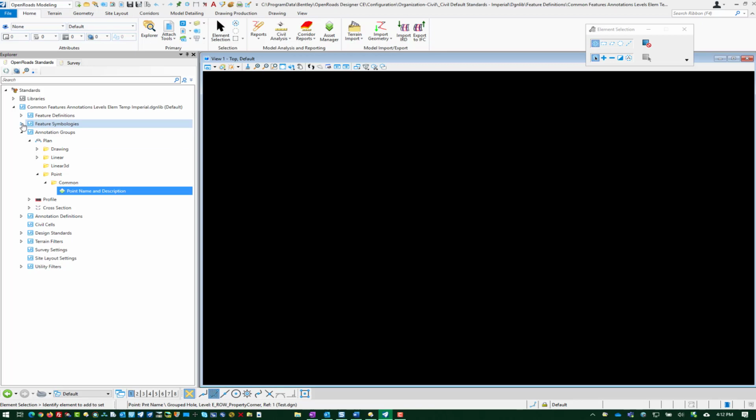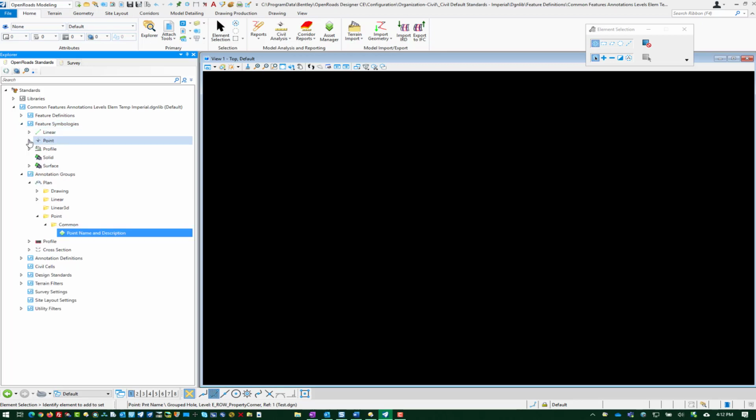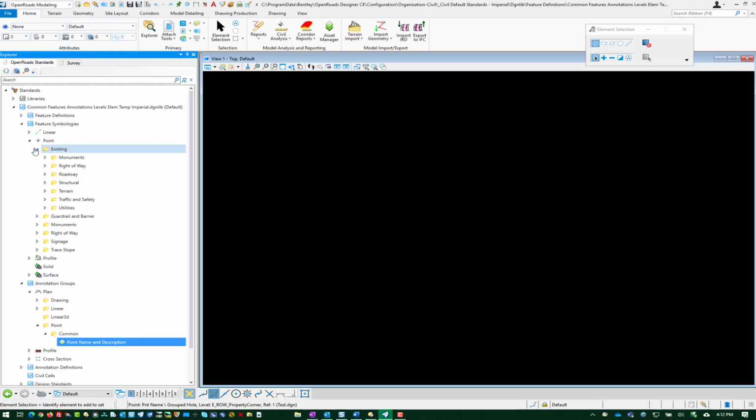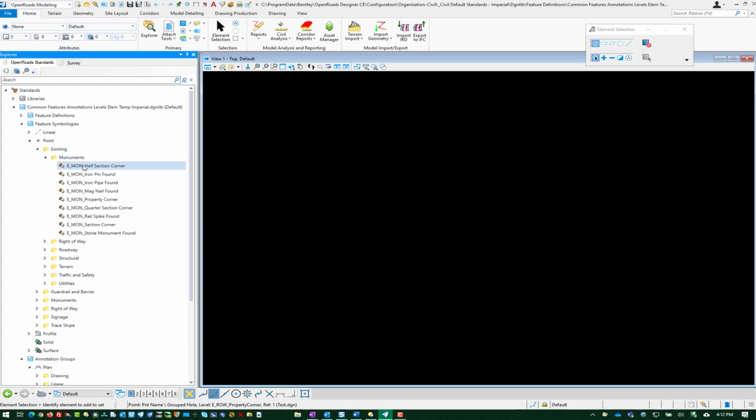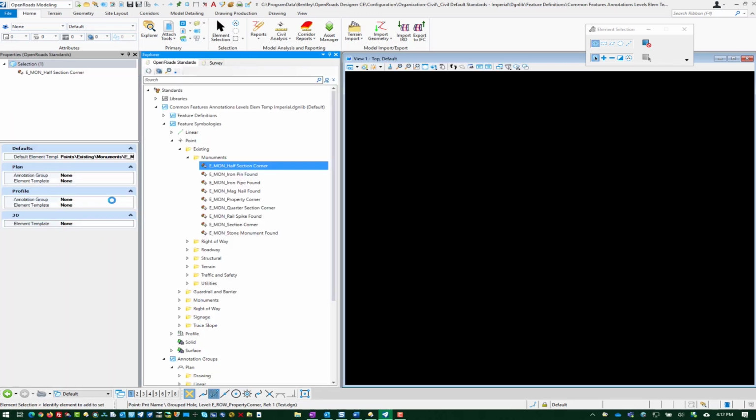And then the last thing we have to do is, under our feature symbologies for that point feature that we're going to label, let me navigate down. I've got some existing monuments here for a half section corner. For example, if I wanted to set that one up, I can come in and go to properties. And where it says the annotation group, I just need to pick that annotation group. So I'll go down to my point name and description, and that's it.